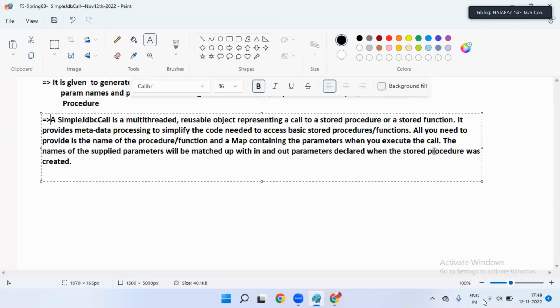A simple JDBC call is what, guys? Come on, are you with me? It is a multi-threaded reusable object representing a call to a stored procedure or stored function. It provides metadata processing to simplify the code to access basic stored procedures and functions. All you need to provide is the name of the procedure or function and a map containing parameters when you execute the call.